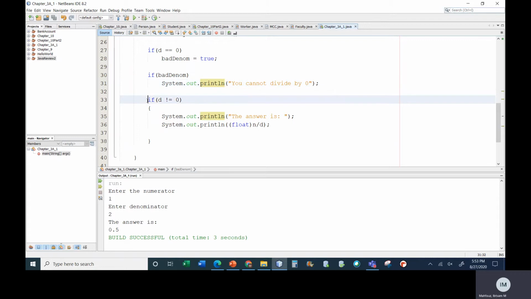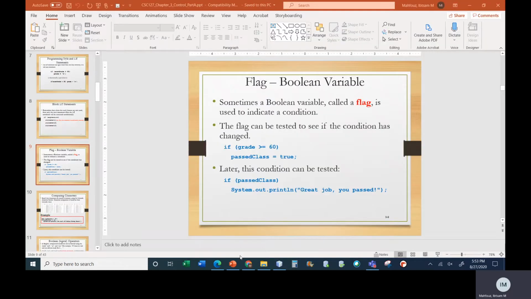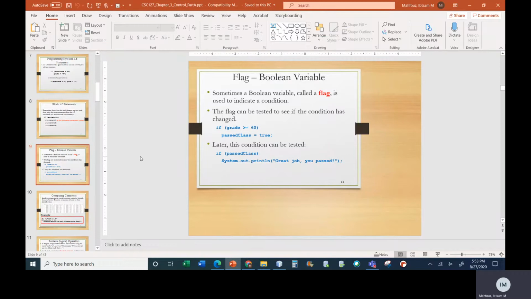And then it comes back down here and checks, is denominator not equal to 0? So we check 2 and 0. Are they equal? Not equal is true. 2 is not equal to 0 is true. So it's going to print out the answer is 0.5. Okay. So this is something else that we could do, have those flags.